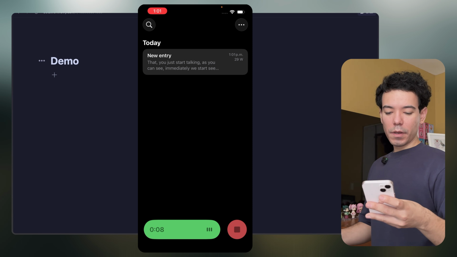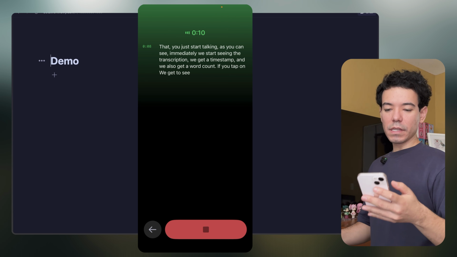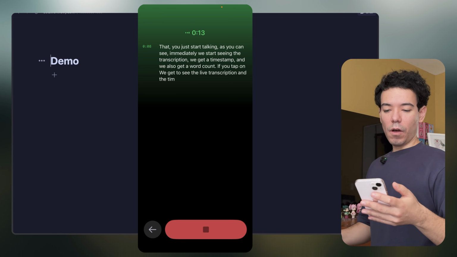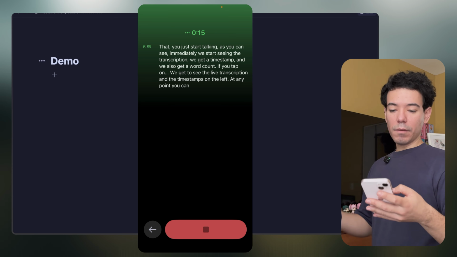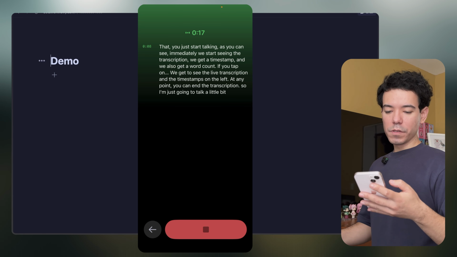If you tap on the green bar below, we get to see the live transcription and then the timestamps on the left. At any point, you can end the transcription. So I'm just going to talk a little bit more so you can see that.